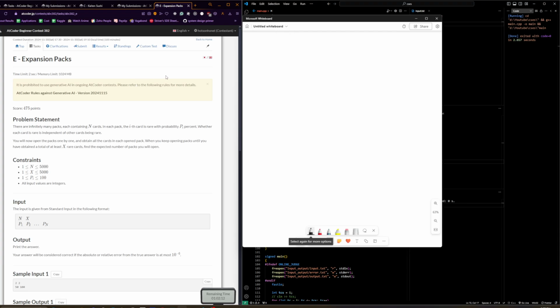There are infinitely many packs, each containing n cards. In each pack, the ith card is rare with a probability of P of i percent. Whether each card is rare is independent of other cards being rare. Looking at the constraints, I can say that this should be a DP problem.